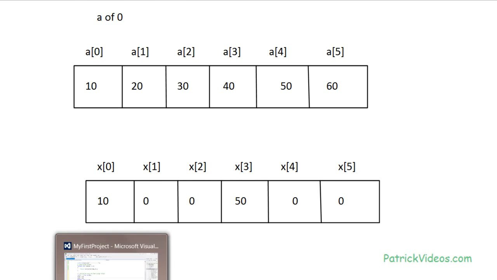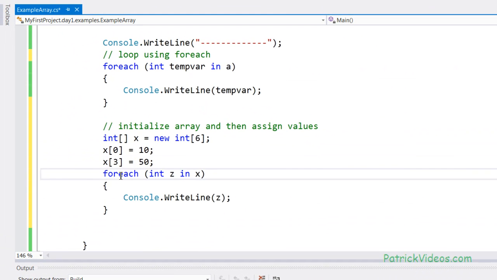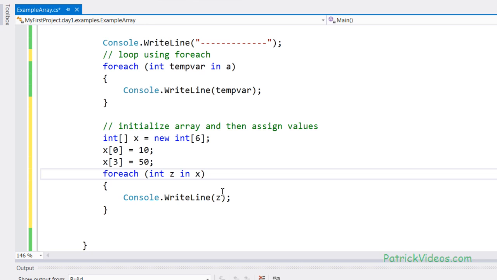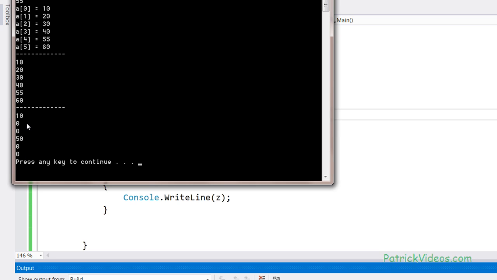So now if we loop through this array, I'm going to loop through using a foreach because it's much easier. I'm going to say integer z, like some temporary variable, in x, the name of the array. So the first value of x will be 10 and it will be printed here. And the second value will be 0, x of 1 will be 0, x of 2 will be 0, x of 3 is 50, the other numbers are 0 and it will be printed right here. We are looping through the x array. So let's run this. Here you can see that I have 10, 0, 0, 50, 0, 0.